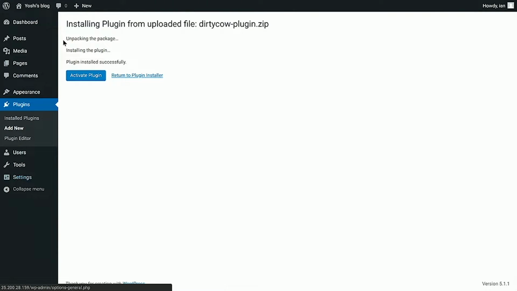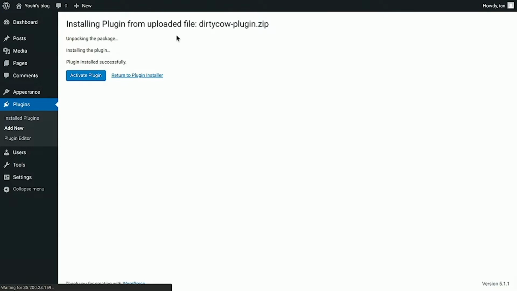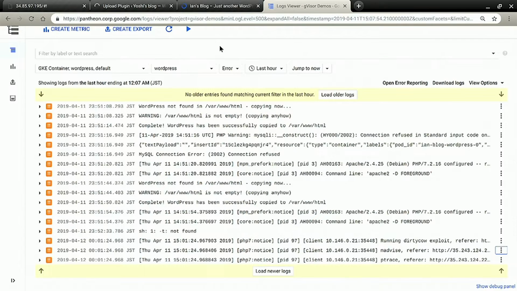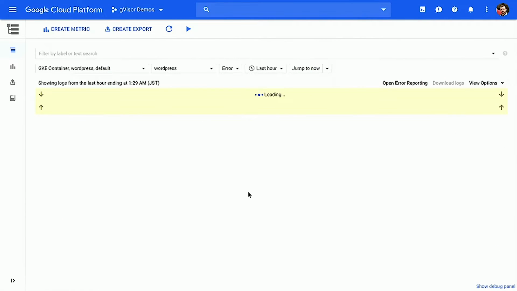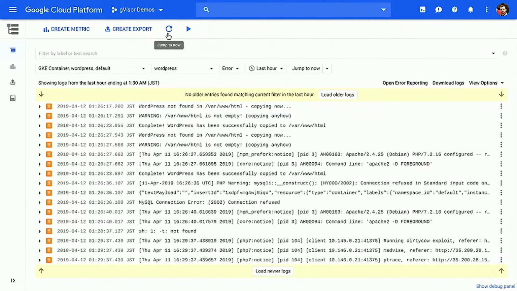When we do that, it kind of sits here and spins for a while. I don't know if you can see this, but it's sitting here and spinning. But if we go into our logs, we can see that it's not quite up yet, but what this is doing in the background is it's actually running the dirty cow exploit. All right, here we can see it. So it's actually running dirty cow, trying to attempt to take over my WordPress installation.